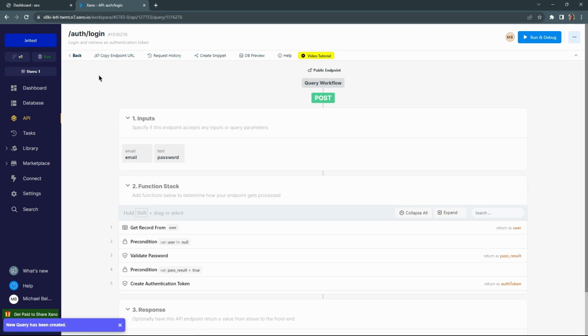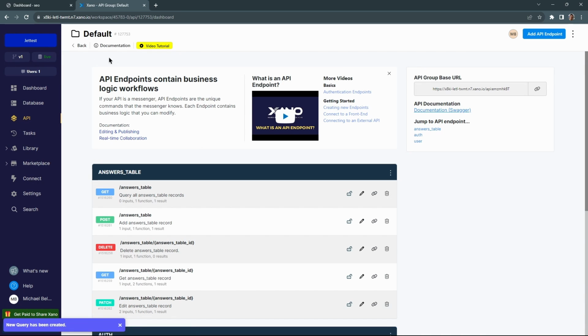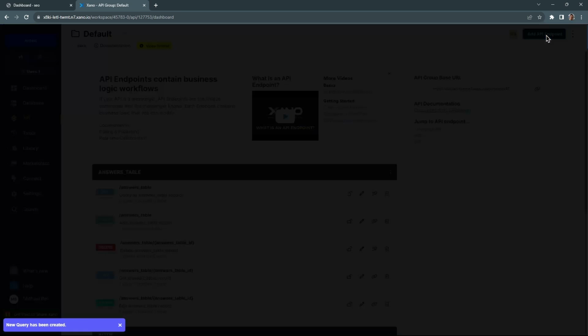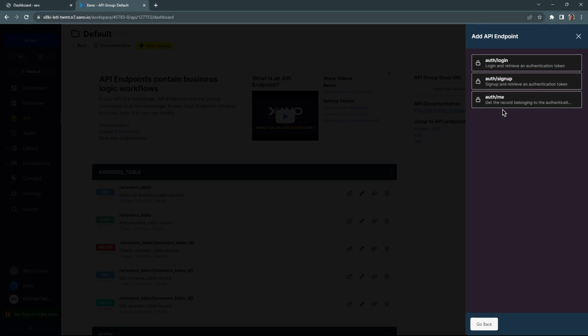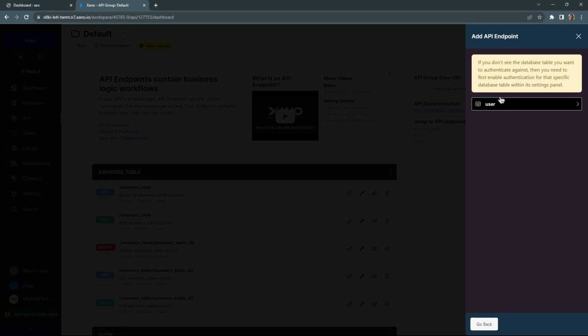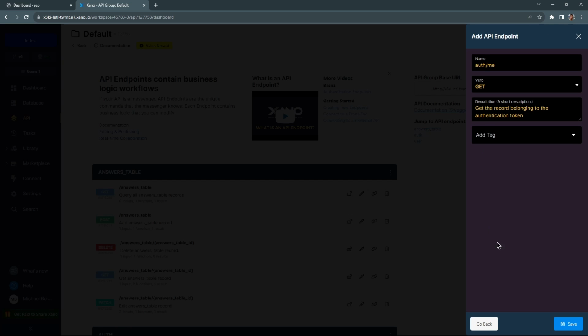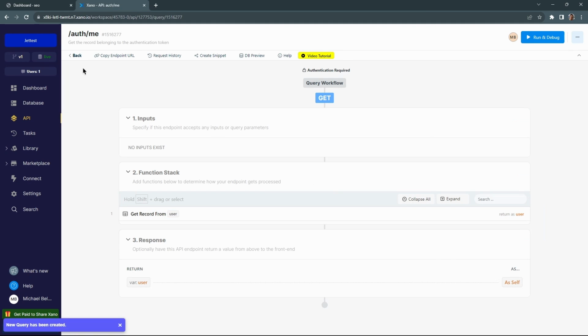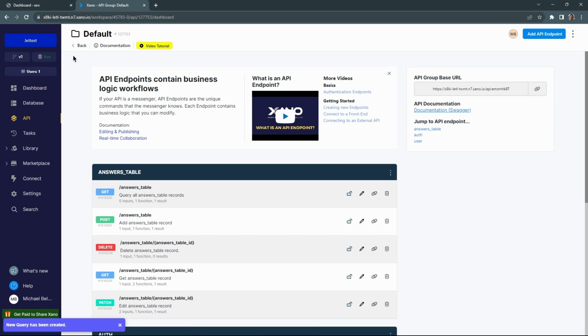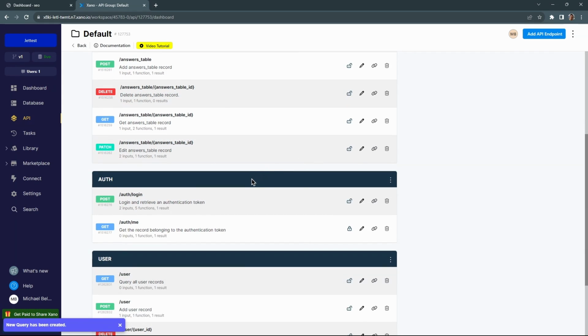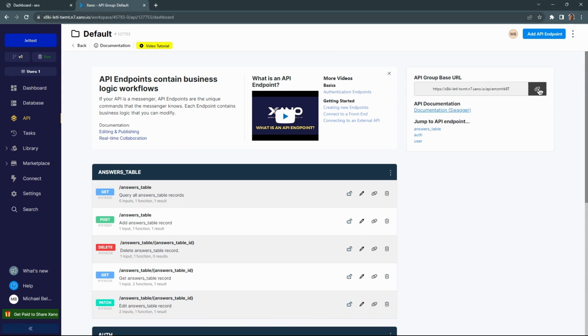Auth login endpoint generates a token using credentials from your database. Auth me endpoint, on the other hand, will use that token to get other credentials. Okay, we're all set on that part. Let's copy the base URL and head back over to JetAdmin.